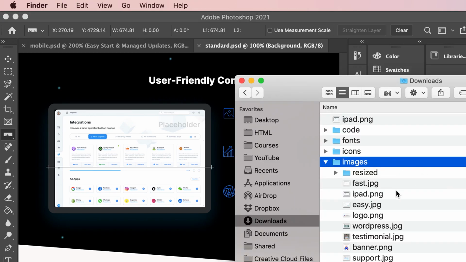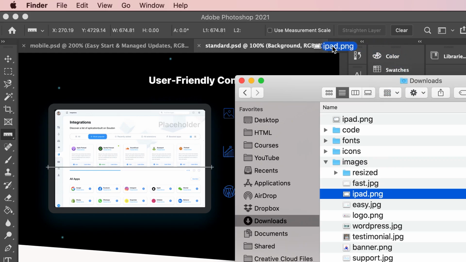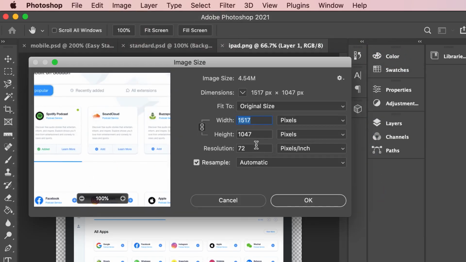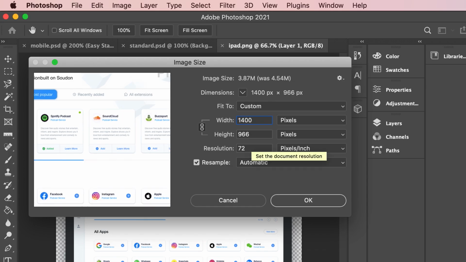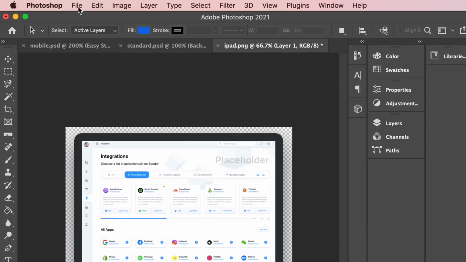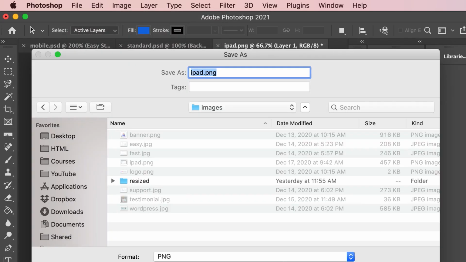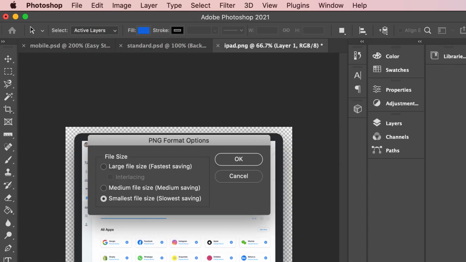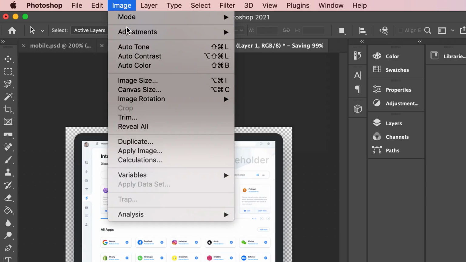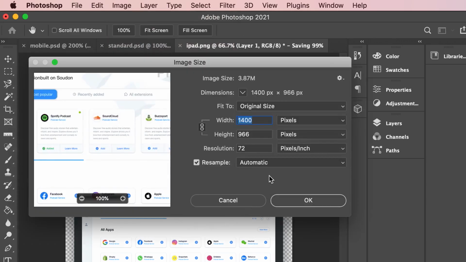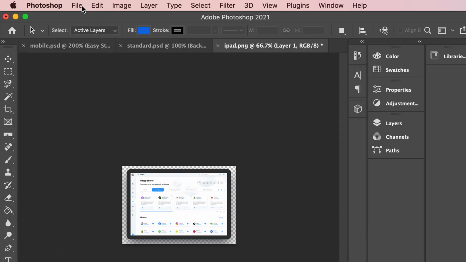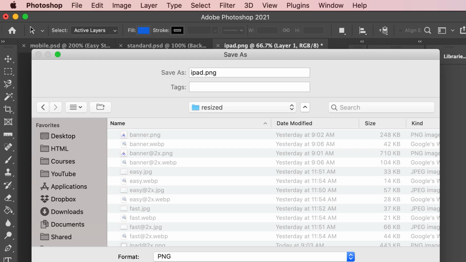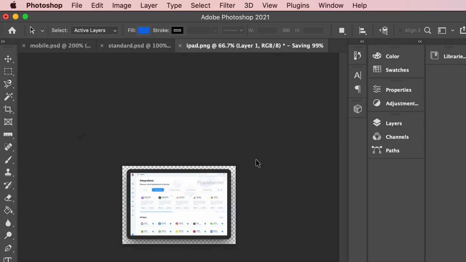So here in the images folder, we have the iPad image. Let's open it with Photoshop. Good. Now we're going to resize this. The 2x version is going to be 1400 pixels wide. Now let's save this, I'm going to go to the resized folder and save this as iPad at 2x. Good. Now the standard version, that is going to be 700 pixels. So this one is going to be ipad.png. Perfect. So we're done with this step.